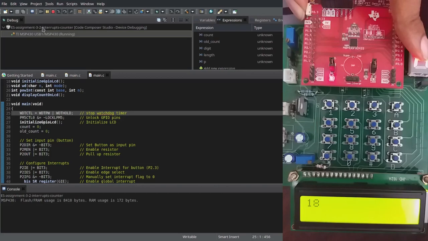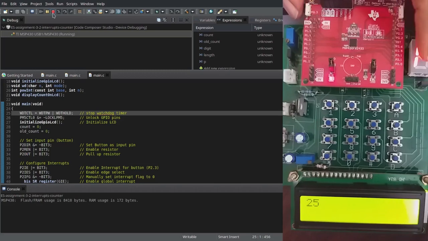Note that if you press the button multiple times, it takes time for the number to be displayed on the LCD, but it still keeps track of the right number. So say if I press the button 3 times, it shows me 21. If I press the button 4 times, it gives me 25. So this is the benefit of using interrupts.